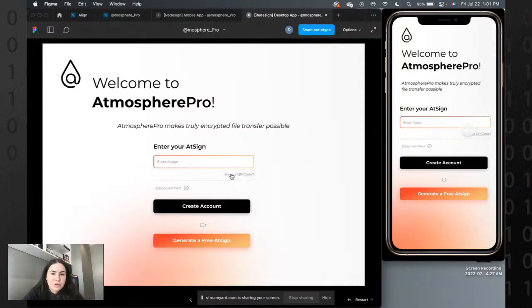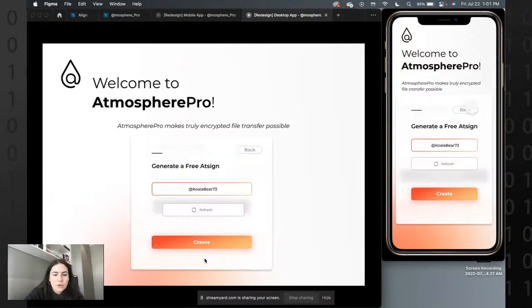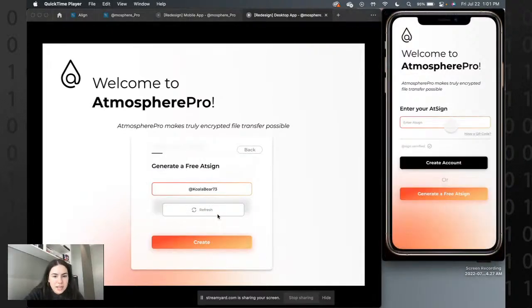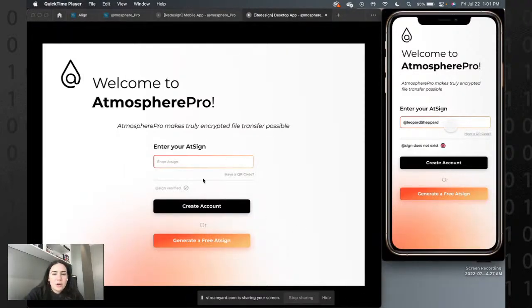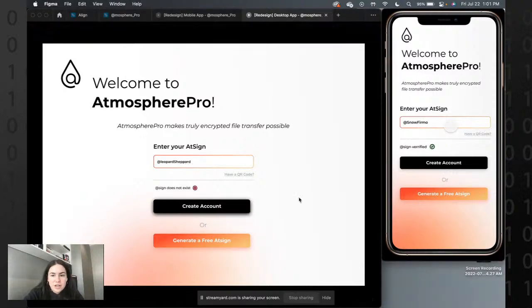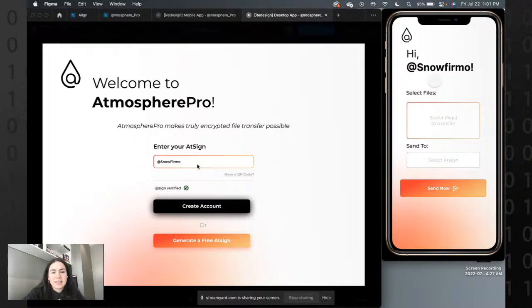So if you have a QR code, obviously you can go in and upload your @sign QR code, or you can generate an account for free. If you're not happy with the free @sign, you can refresh it or just go ahead and create. Then you enter an @sign. If it's good, it'll say good. If it doesn't exist, it says not exist. But in this case, we're going to put in a good one so we can go into the next screen.